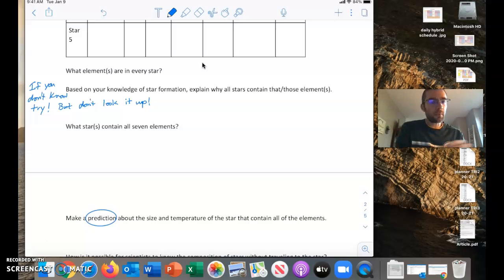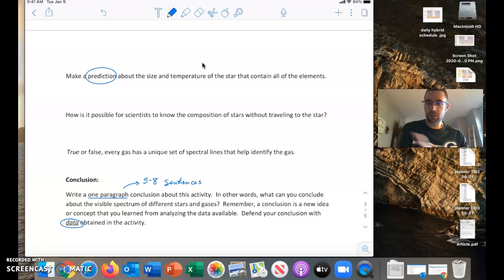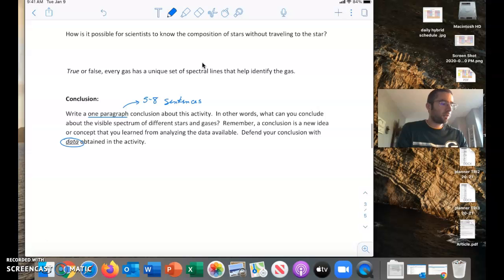So go through and answer these questions. Sometimes they ask you to make a prediction, and if your prediction's wrong, then it's wrong, and that's okay. That's kind of the process, and that's how this science class is going to work. We're going to engage you a little bit, and then I'm going to ask you to explore and try to figure it out a little bit on your own. When you're all done, you've got a 5 to 8 sentence conclusion, so one paragraph. I've circled a couple of things in here. Please make sure you use data.